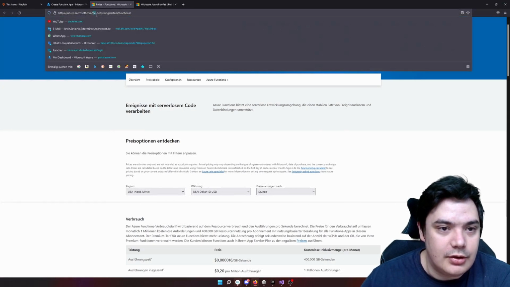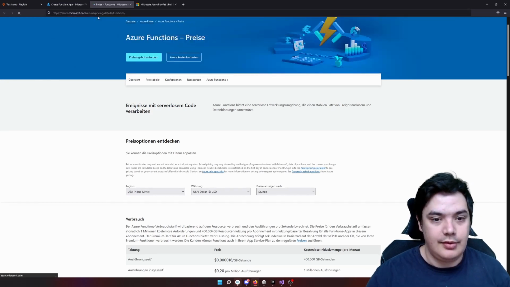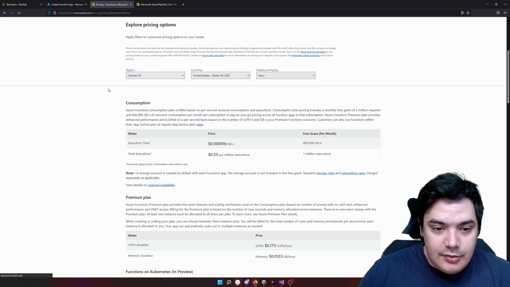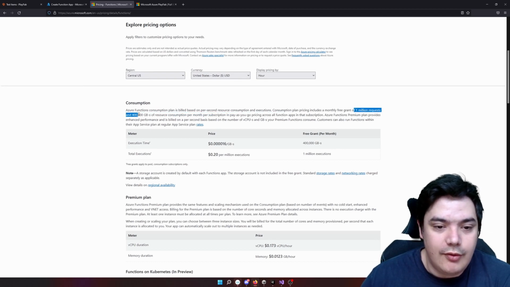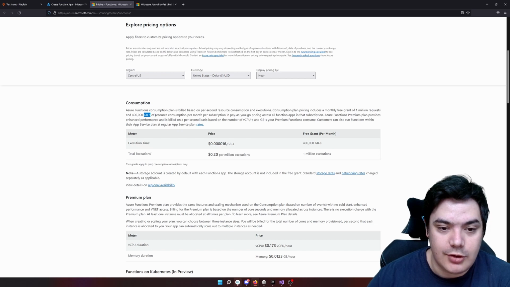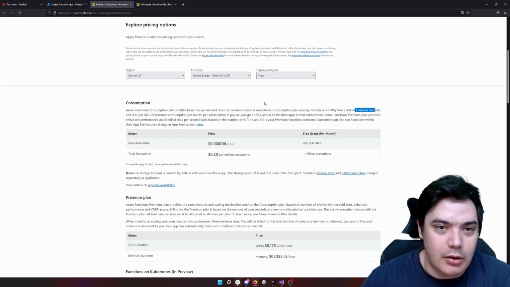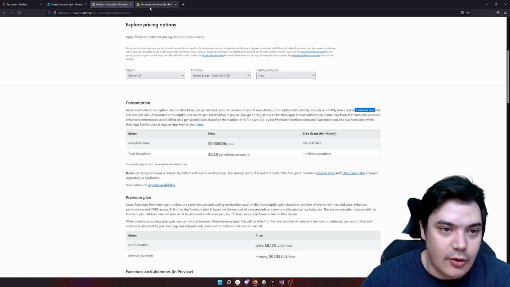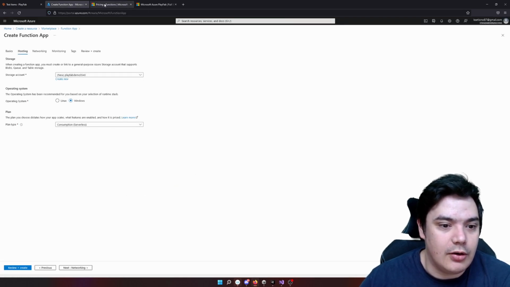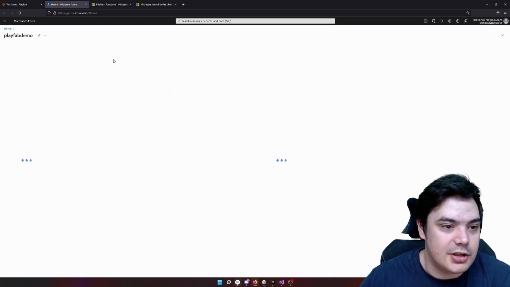Oh, it's in German. Let me switch that real fast. Then you have in the consumption plan 1 million requests or 400,000 gigabyte seconds, which is memory and CPU in one metric. So you have roughly 1 million requests to your Azure function for free every month. And for a developer, that's quite a lot. So you just press create now, and then you would have an Azure function app like that.